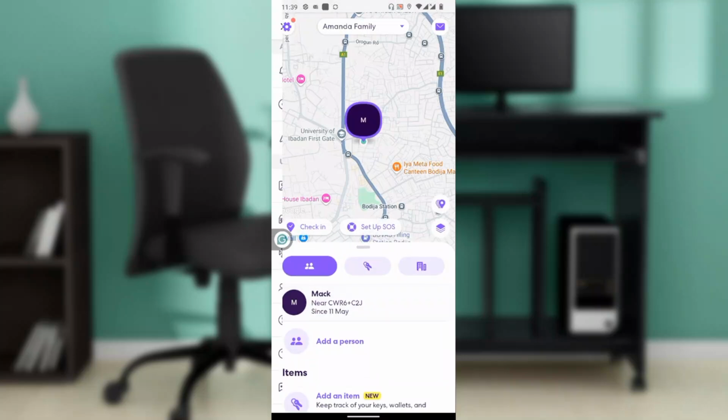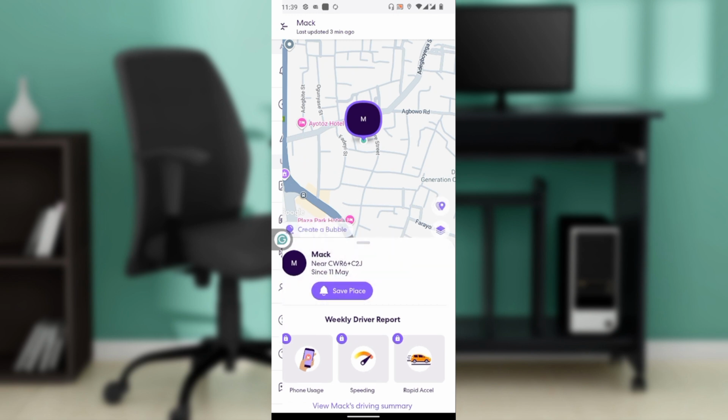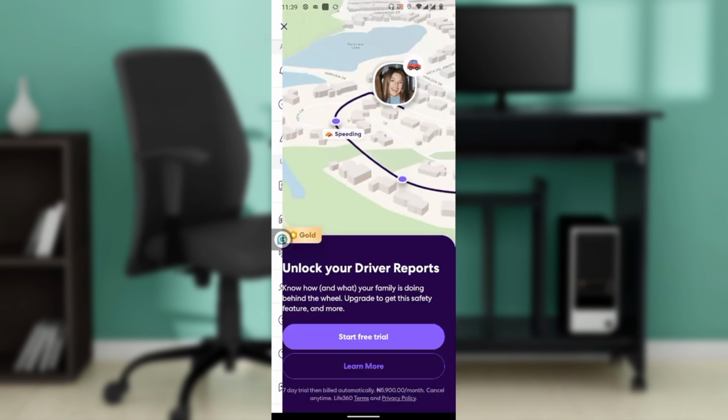Hello, in this tutorial I'll show you how to leave a circle in Life360. Leaving a circle in the Life360 app is a straightforward process whether you're a regular member or the circle admin. So I'm going to walk you through a detailed step-by-step guide on how to do that.